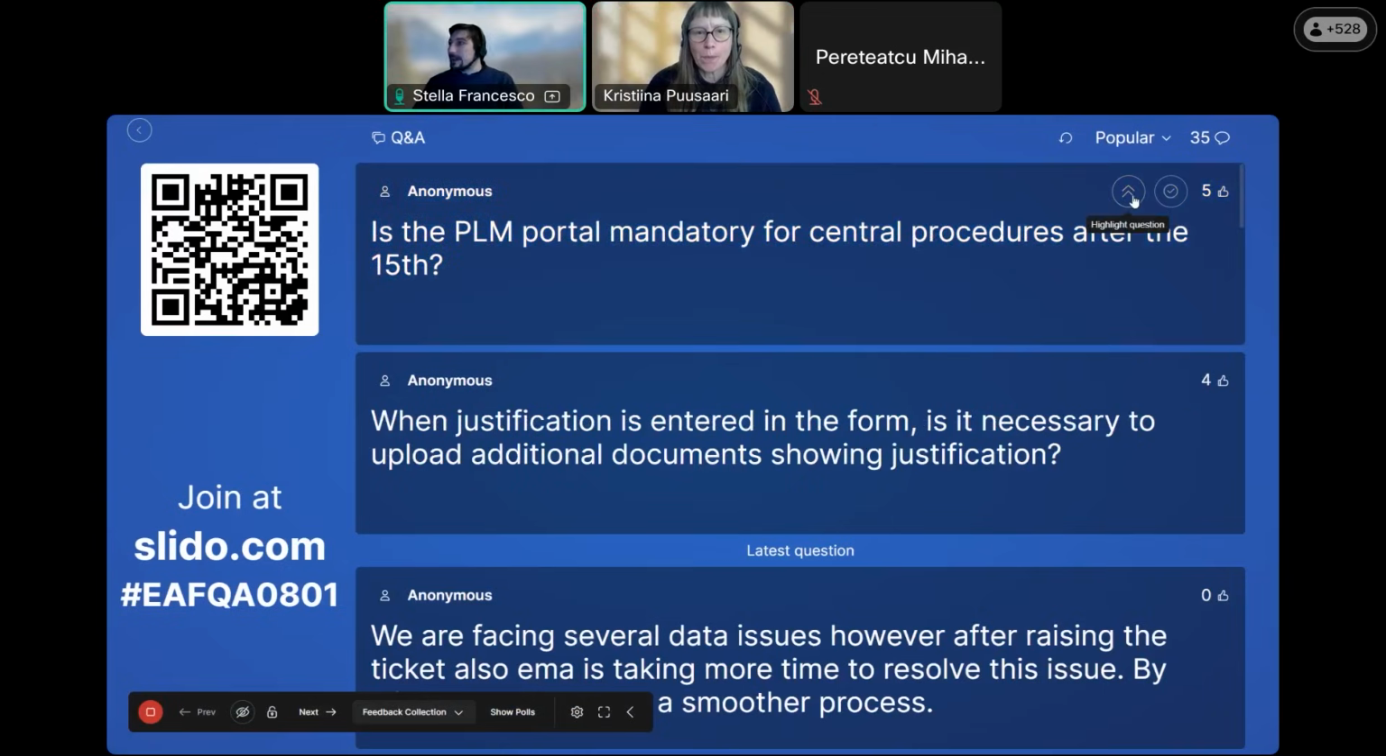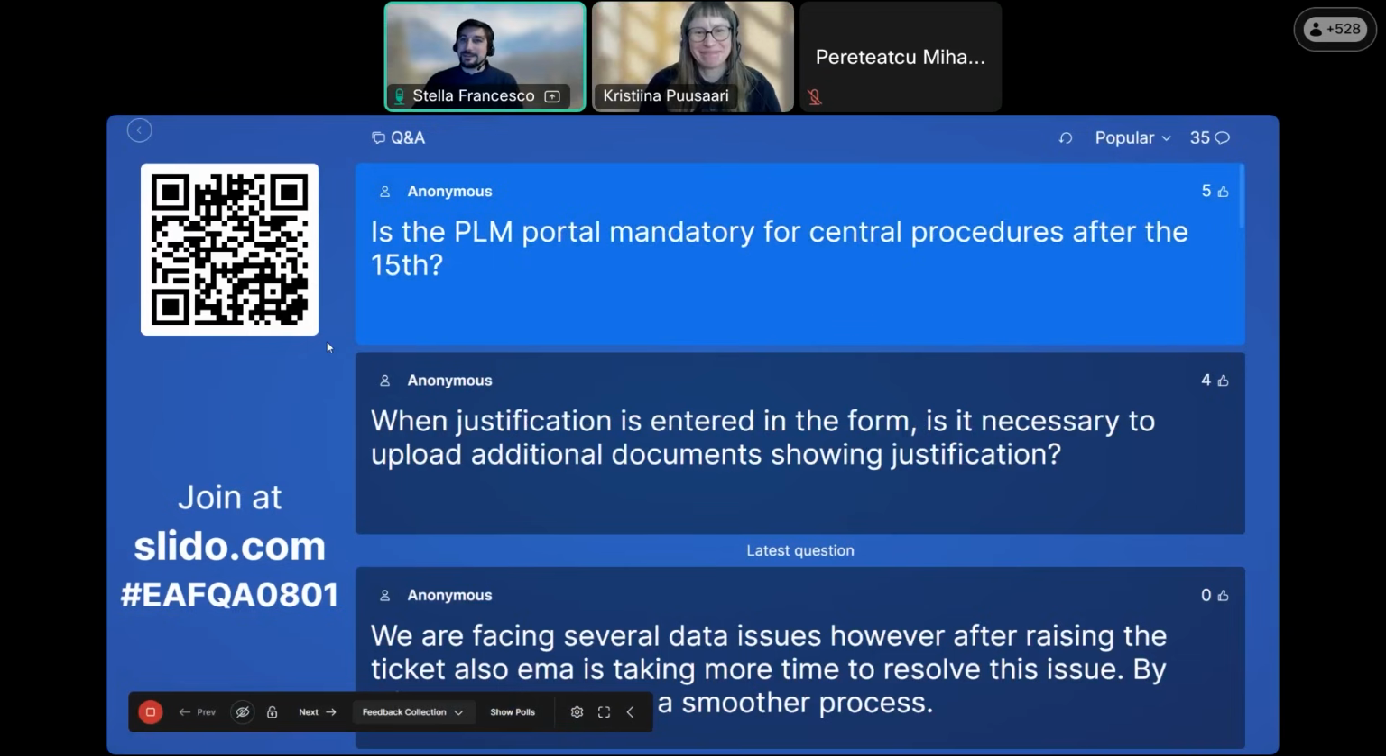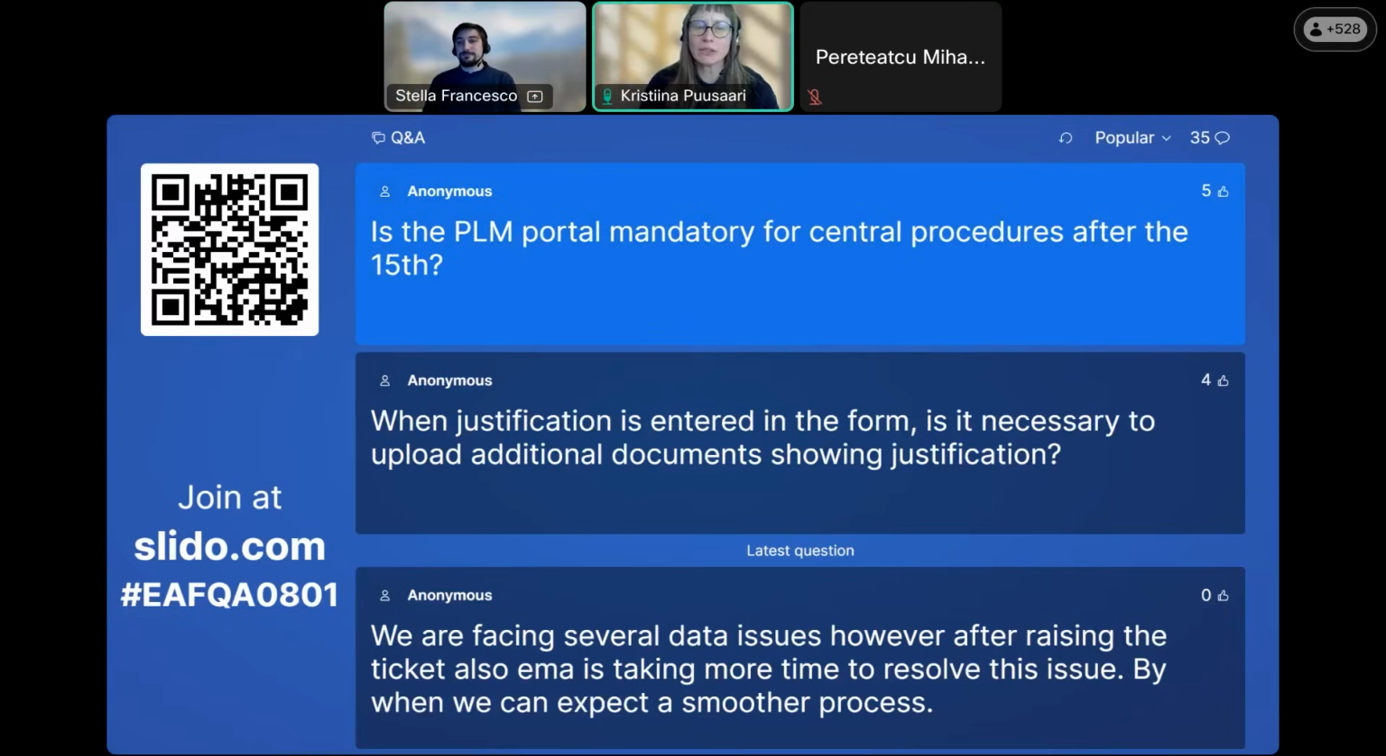Thank you. I would still take this one as it is quite relevant. Is the PLM portal mandatory for central procedures after the 15th? No, it is not. It is still possible to use either the interactive PDF eAF or the PLM portal web-based form. However, the web-based application form is strongly recommended for all procedure types. So if you are not technically prevented from using the PLM portal, we always strongly recommend using that, but there is always the backup of the interactive PDF available, no matter which procedure type.